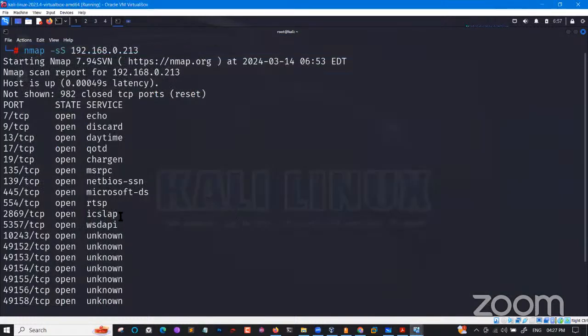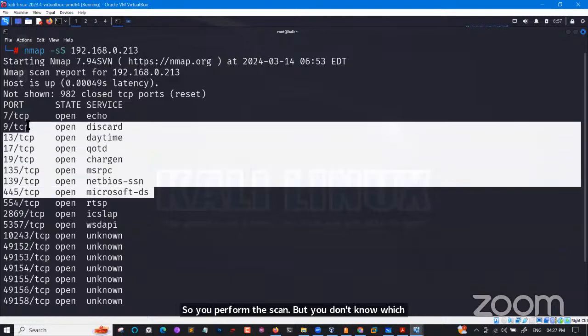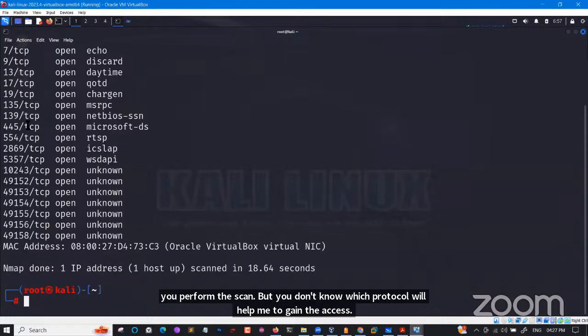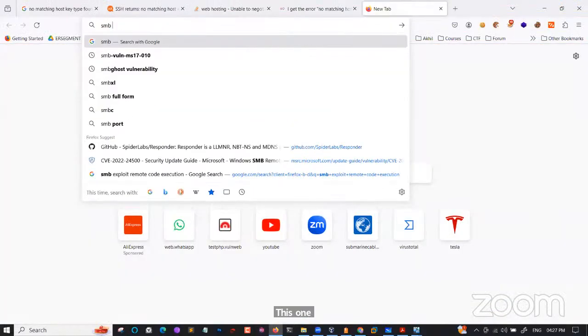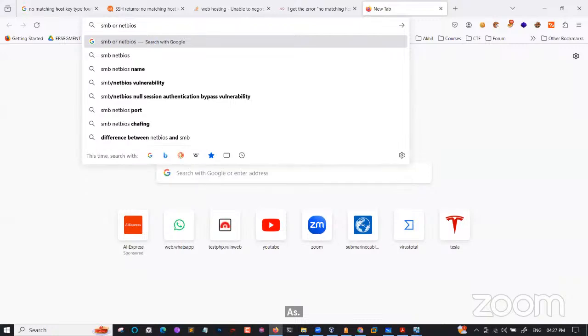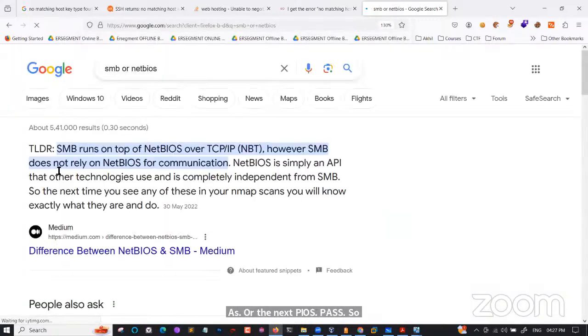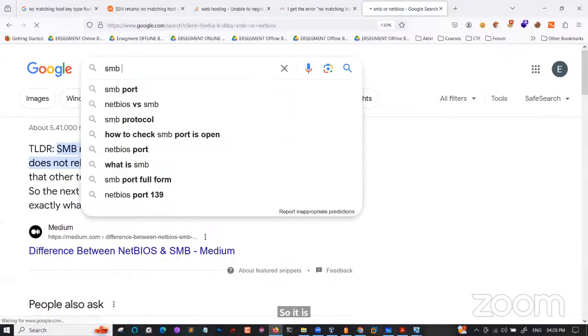So at the beginning itself, I told you to go through the protocols and port numbers. If you're aware of these protocols and port numbers, then only you can perform the attacks. You performed a scan, but you don't know which protocol will help you gain access to that service. In Windows-based systems, most services use a common service to establish the connection, which is SMB or NetBIOS based. NetBIOS works within the network, but SMB works over the network. SMB is Server Message Block. Getting my point? This is the service we use.